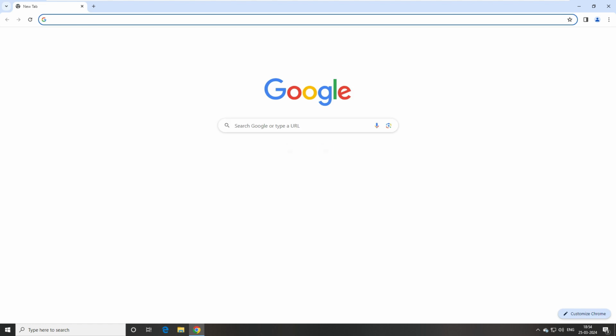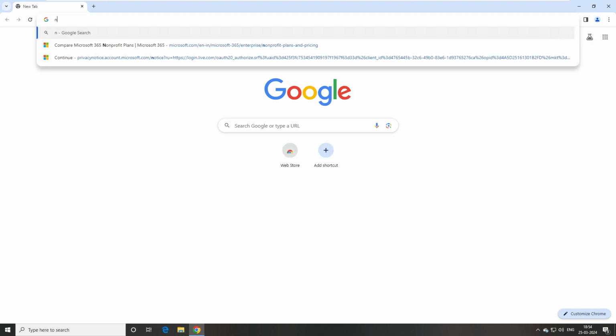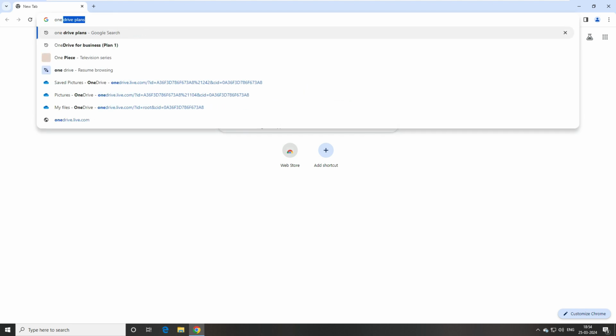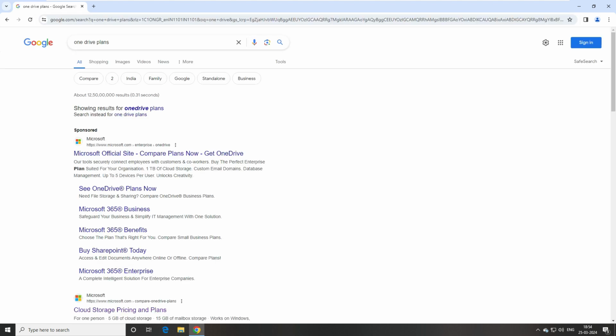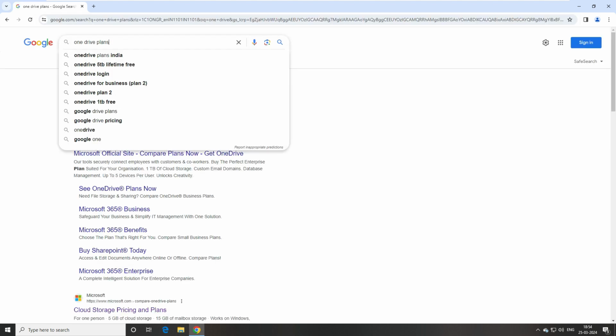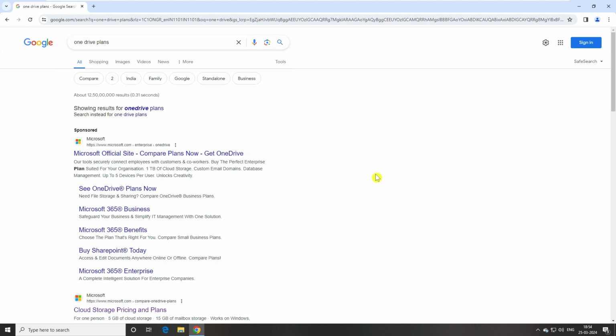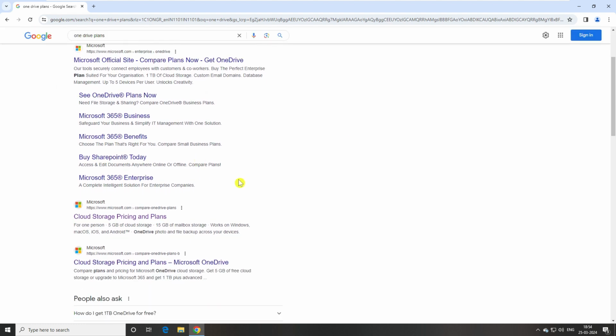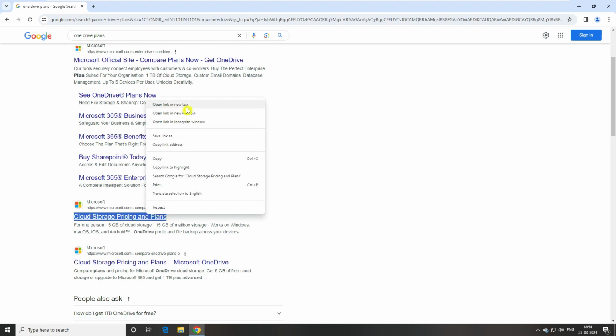We will go to our browser. We can go to any browser and just type OneDrive on Google. And when you type OneDrive, just type OneDrive plans. When you type OneDrive plans, you get plenty of options here. But the first option I can see on my screen is cloud storage pricing and plans. So just right click and it will take you to a different web page.